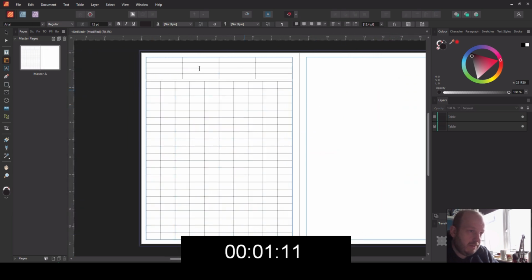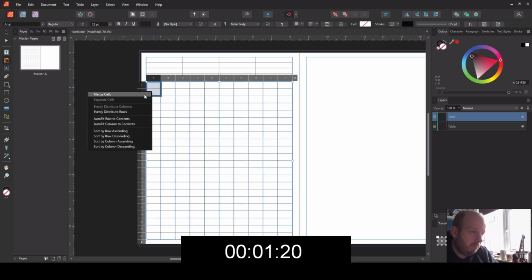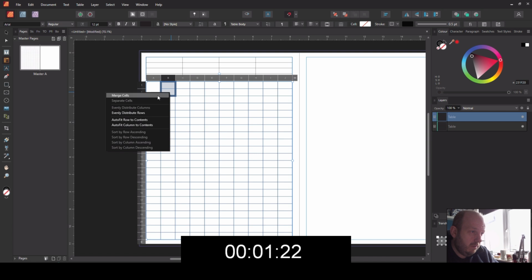So that's the basic 2 tables we're going to have. This is going to be for test data and test dates and who did it and things like that. And this is going to be the main bulk of the logbook.